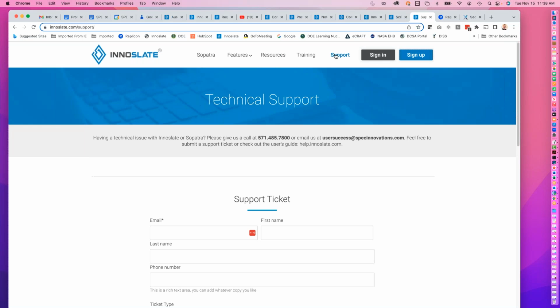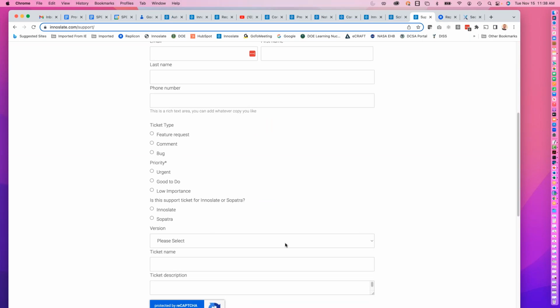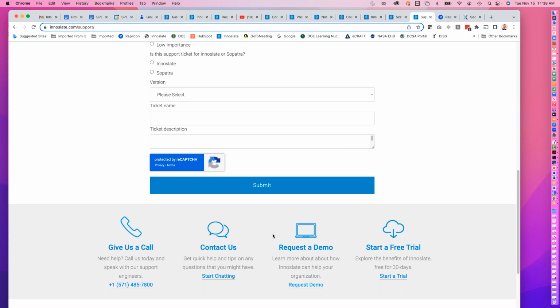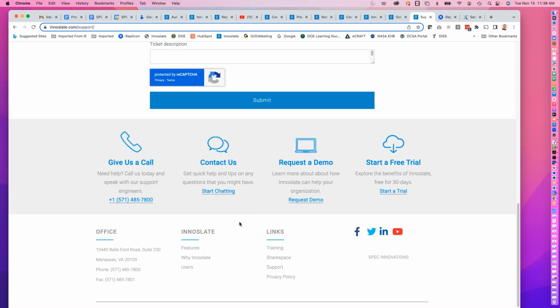Support, of course, is here. So you get the support button. There's a phone number. There's an email address here, user success. There's also a support ticket if you prefer to do it that way. I prefer a person, so I'm old-fashioned that way, and it's a good way to also interact.